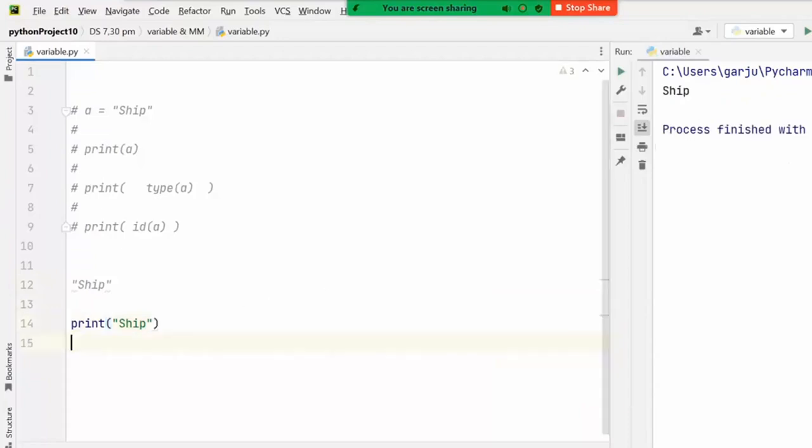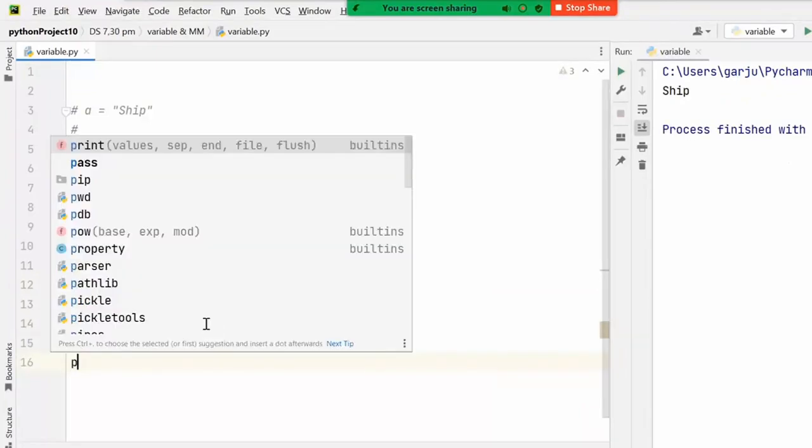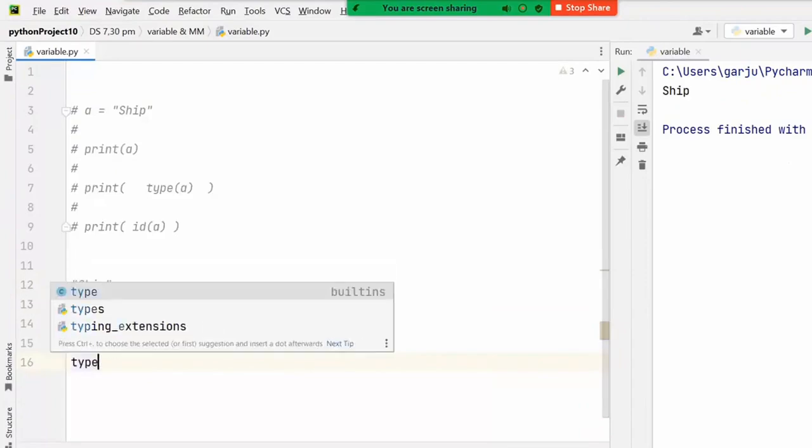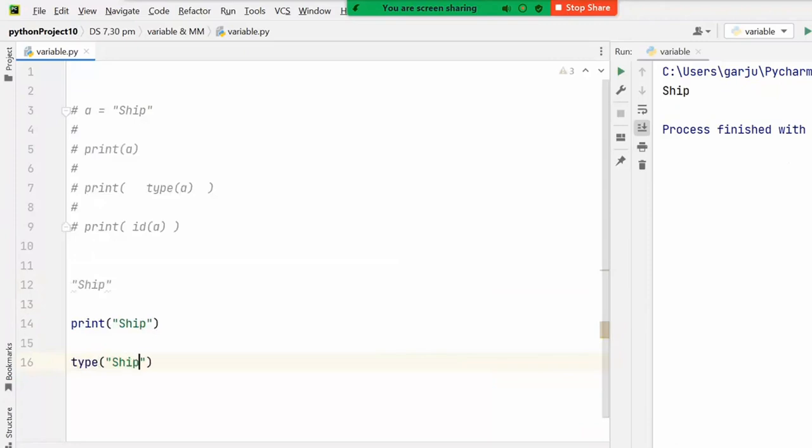Now let me see the type of the shift. Can we get the type of the shift? Yes, type of shift. What is this type? String type. So what should we get? Class string. You should get class string over here.